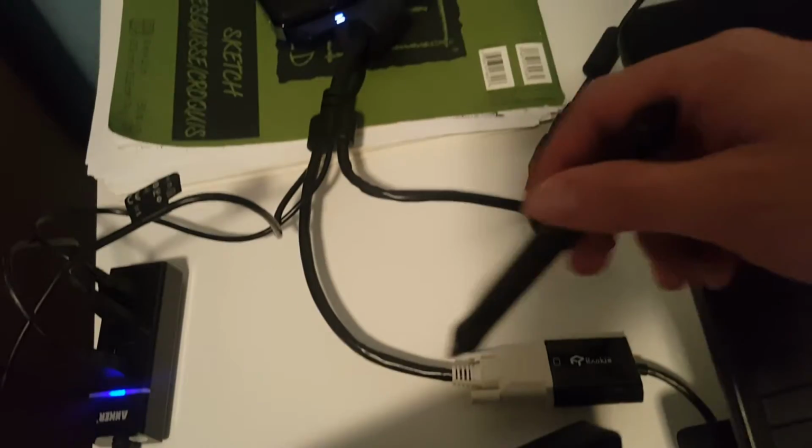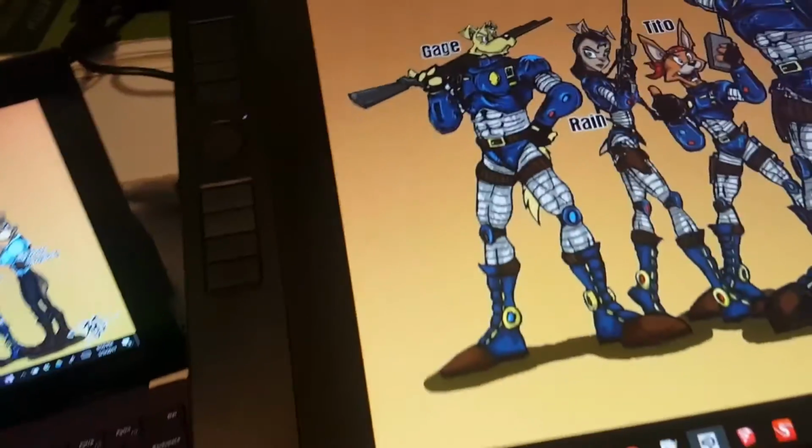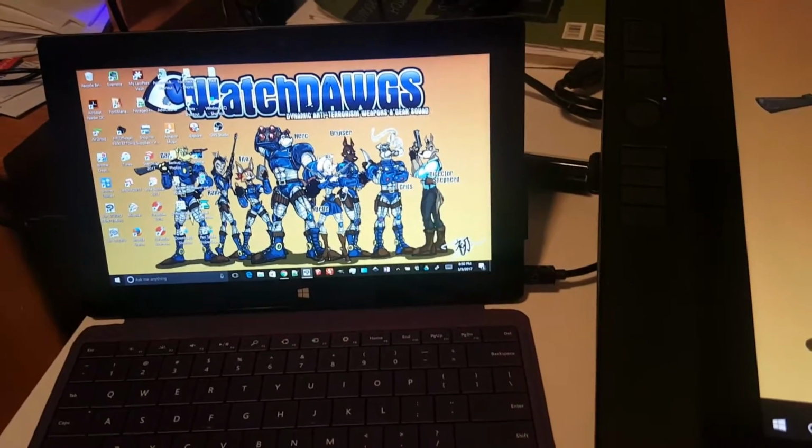And if you come back here, I can show you. Here's the adapter. There's a DVI cable. Goes right to the Cintiq. And of course it's hooked up now, so everything is good to go there, at least for the display.